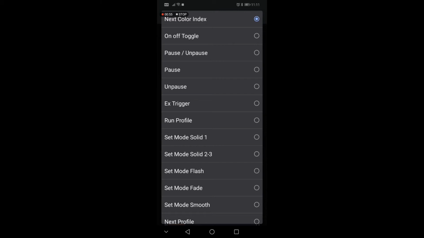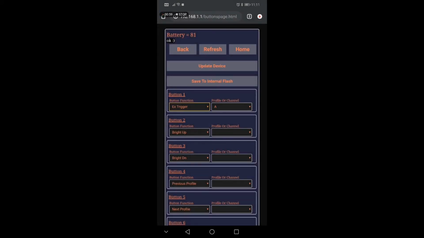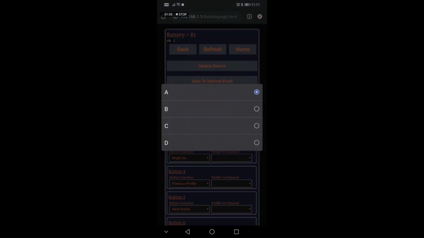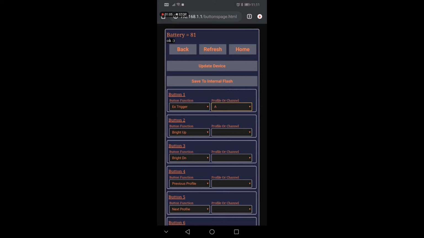We also have the EX trigger function, so if we just click on that you'll see under the profile or channel we can select an A, B, C or D there, and now when we press button 1 now after updating the device, of course, that will then trigger any paired devices on that channel.